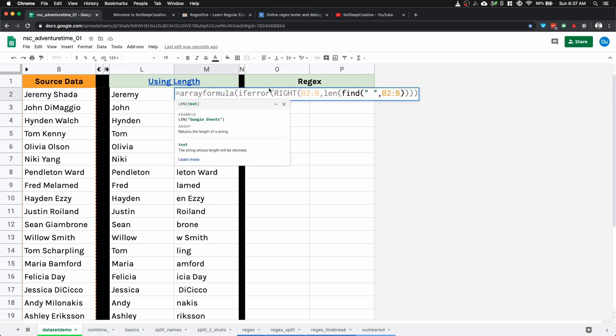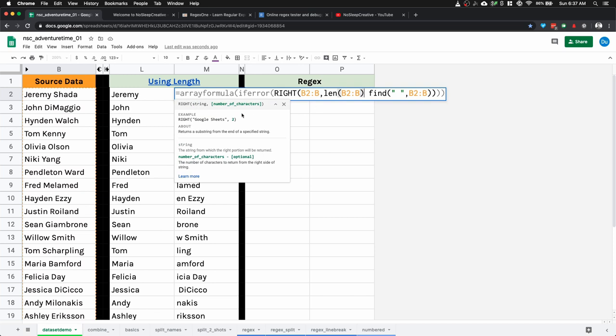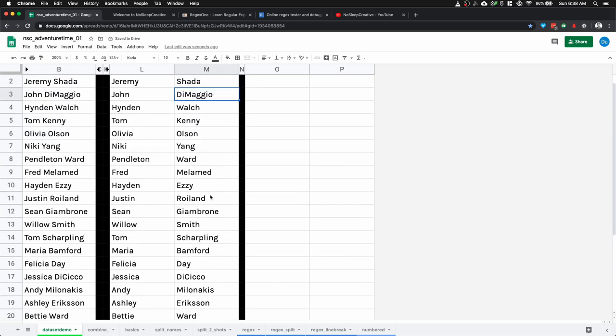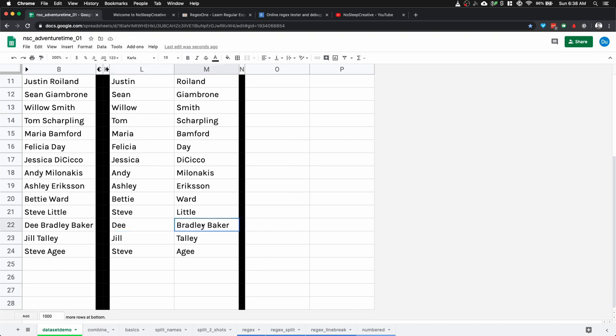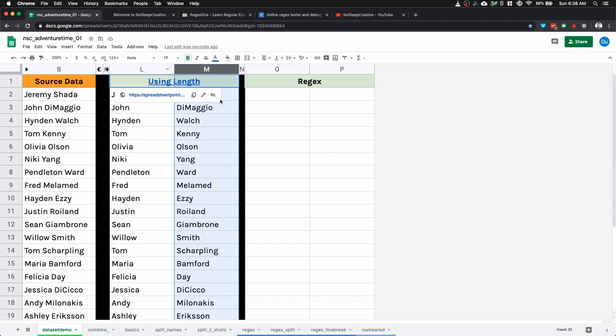We need to find the number of characters in the cell, right? The function LEN will give you the length of the string. So make sure it's a range, length, right? It's going to give us 12 for the first one. And we just need to minus what we found, where the space character is. So basically reversing it. And there you go. We can see Bradley Baker. And that is done. So that formula was a bit of a handful.